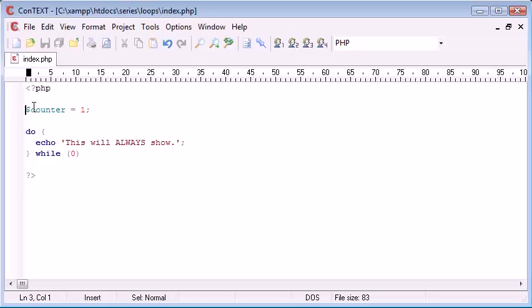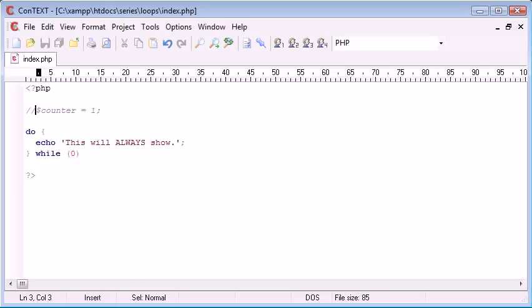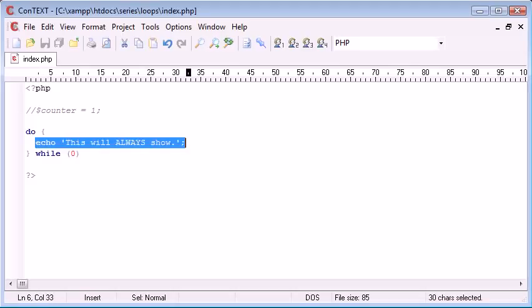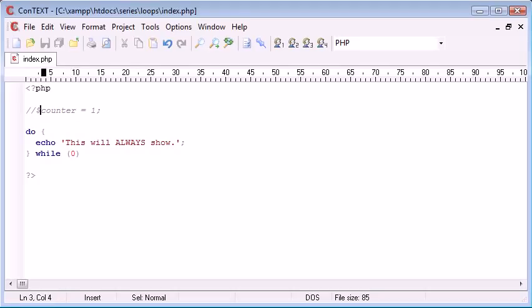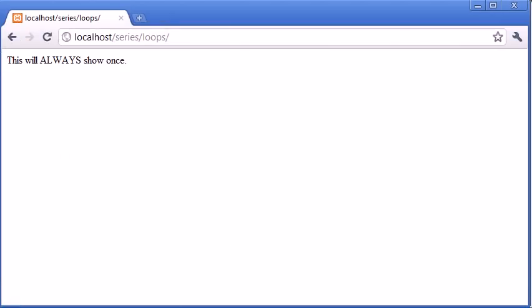So we can forget about counter for now, that's irrelevant. Let's refresh, and you can see this will always show. However, if we wanted this to display 3 times, for example, we reset up our counter, or we can do it 10 times. So let's break, and we can change this to once. This will always show once. So despite what our while condition is, this will always show once.